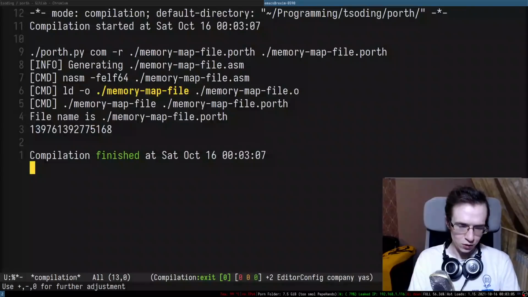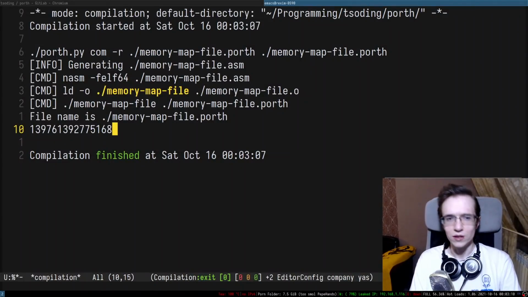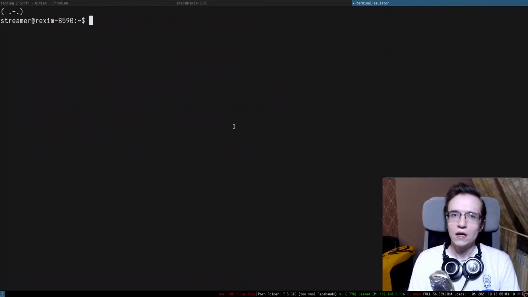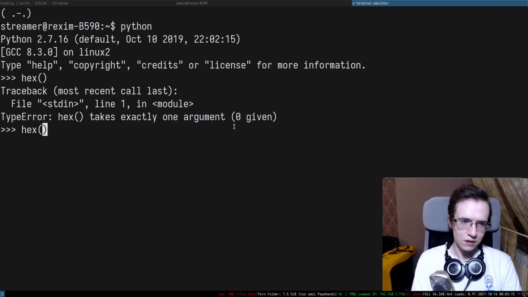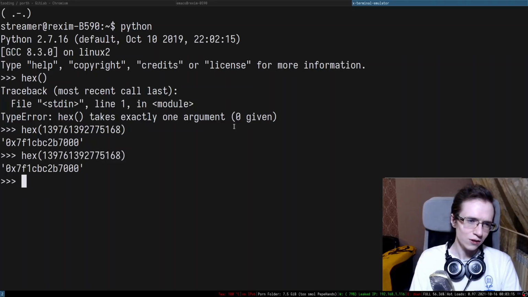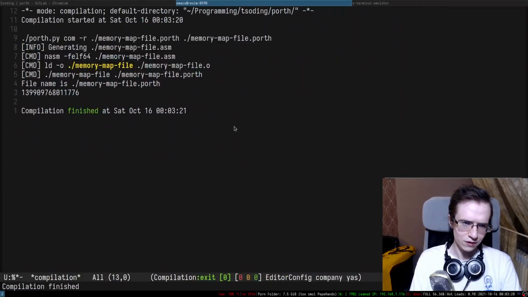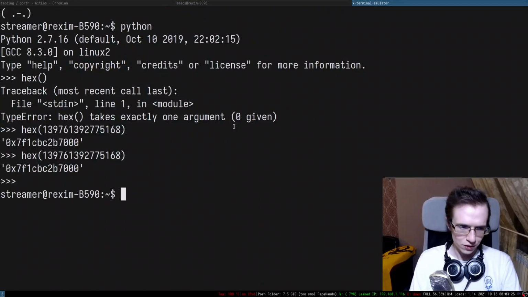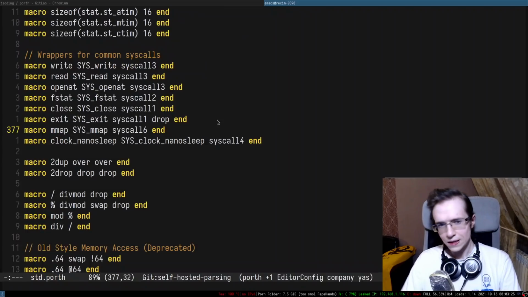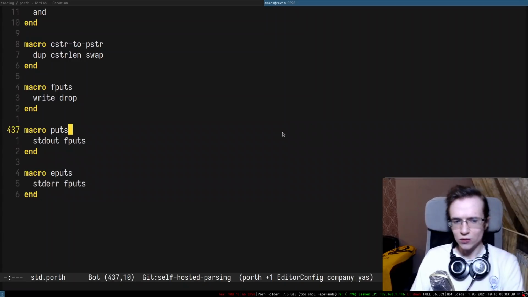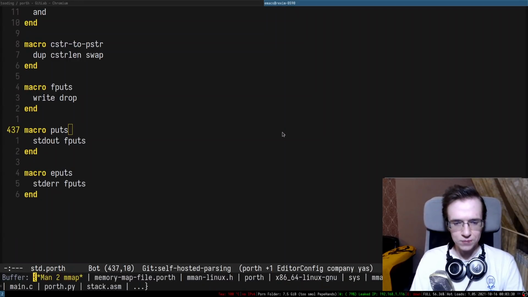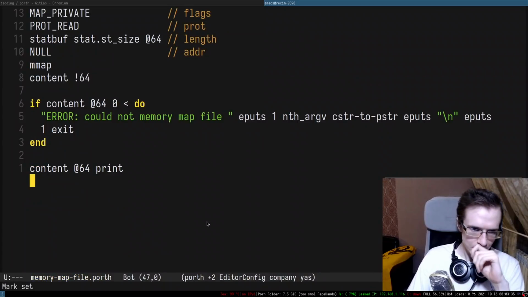Okay, so does this look like a pointer? I think it does look like a pointer. If we take a look at the hex of this thing, does this look like a pointer? Yeah, it actually does look like a pointer, to be fair. It's usually within the same range. Okay, so that's cool. So maybe we can try to print the string that we got from the file. So that would be interesting.